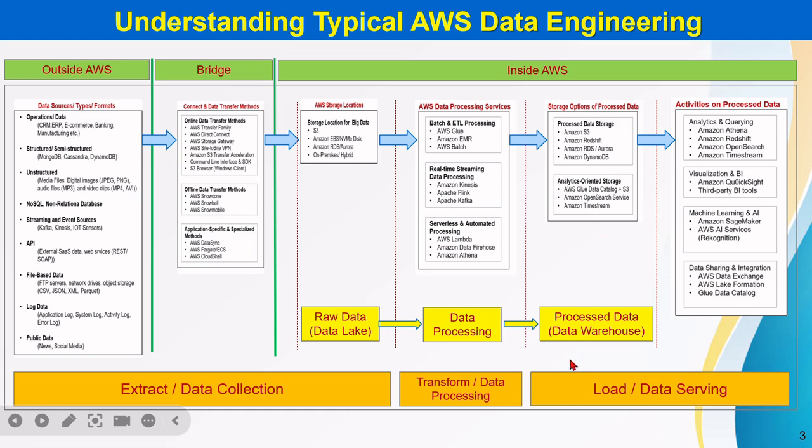Here the raw data, after processing, is converted into clean data, and this will be called the data warehouse. So what is the difference between data lake and data warehouse? A data lake is a large collection of raw data, and a data warehouse is a large collection of processed data on which you can work for analysis or data science, and you can apply AI and ML. Because unless the data is perfect, you cannot apply machine learning or AI.